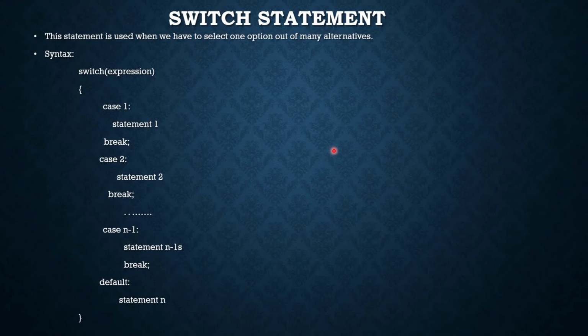There is the switch statement. The switch statement is used when we have to select one option out of many alternatives. Its syntax is like switch, and then we have to give the expression in these parentheses. The expression is actually the variable we want to use in the switch statement, and then we have to write the cases, and then statement 1 and then break, then second case, then statement 2 and then break, and these cases go on according to our requirements in the program. And at the end of all these cases we have to use default. If all these cases are not true, then it executes the statement which is written in default.